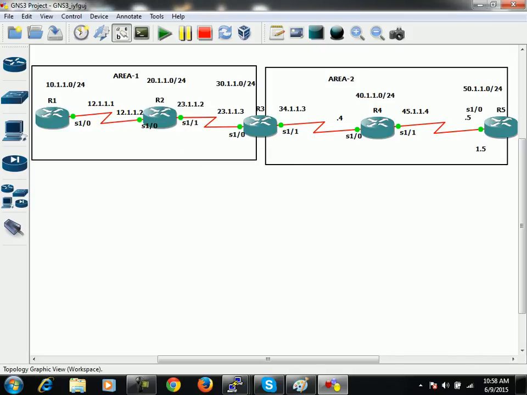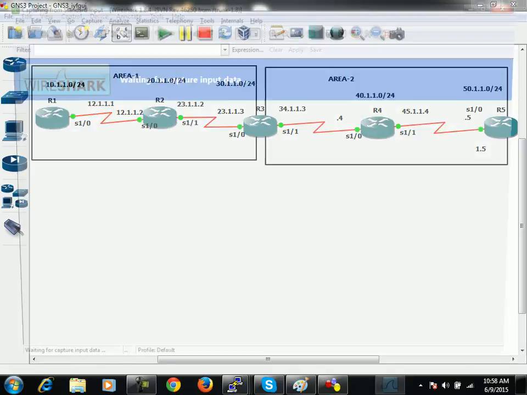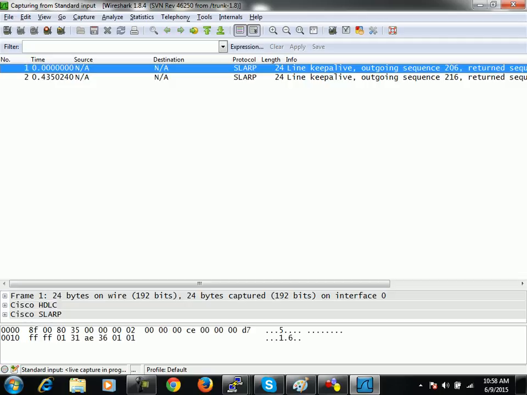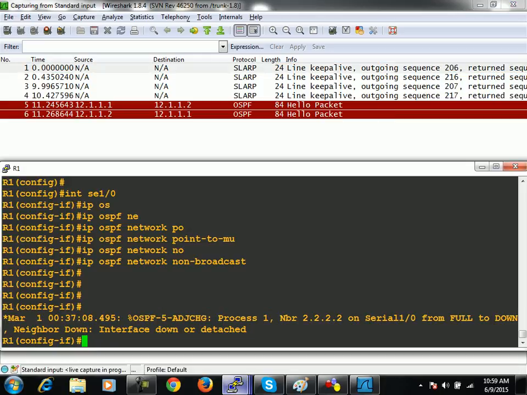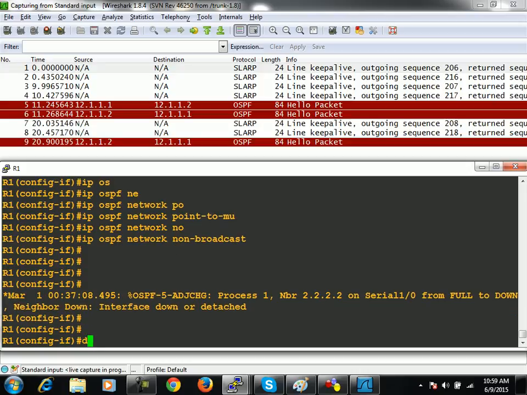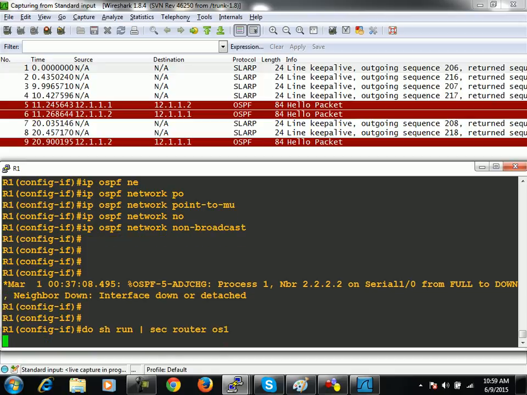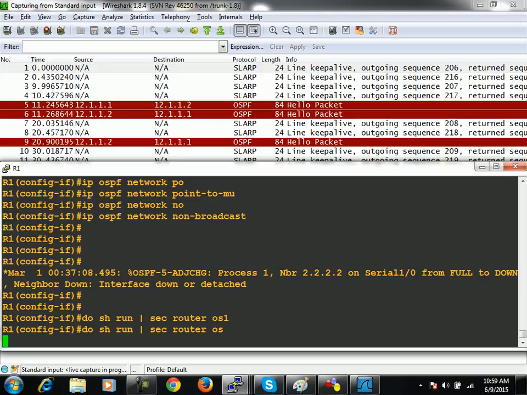I will show you that all packets of OSPF will be unicasted now. They are not even sending hello packets to each other automatically, dynamically, because they cannot form dynamic neighborship now. In case of network type non-broadcast, I think I have already configured it. Yes, I think that command was already configured here. Do show run pipe section router. I think I configured that command here.